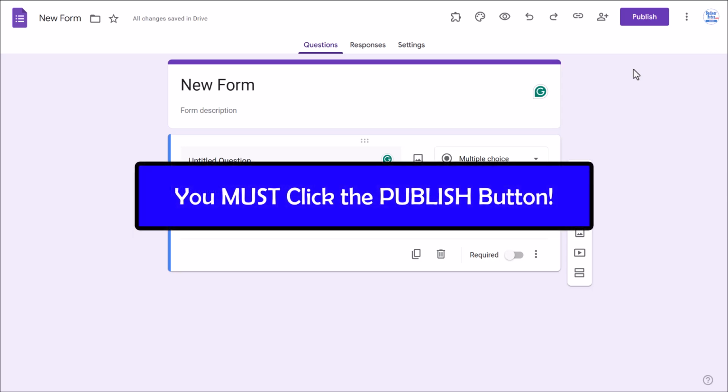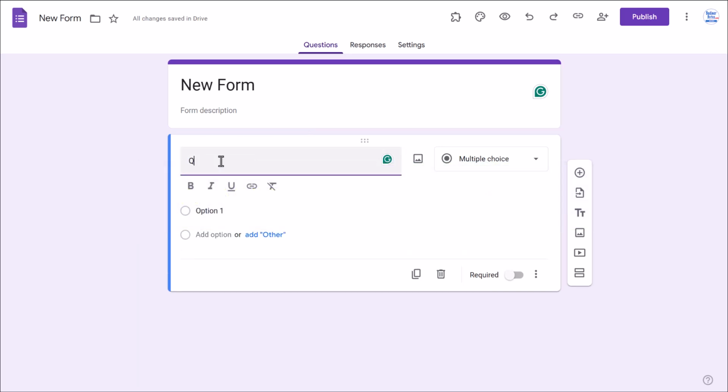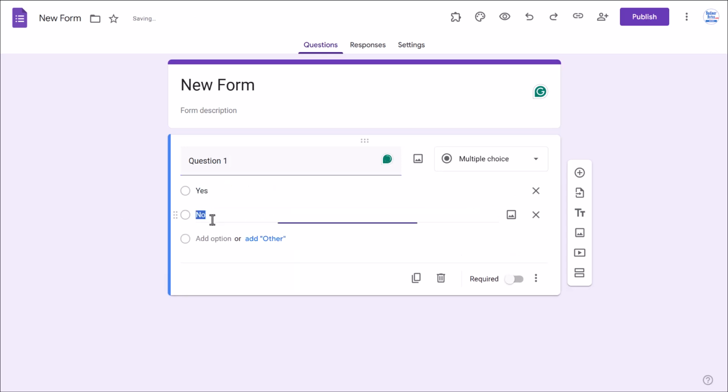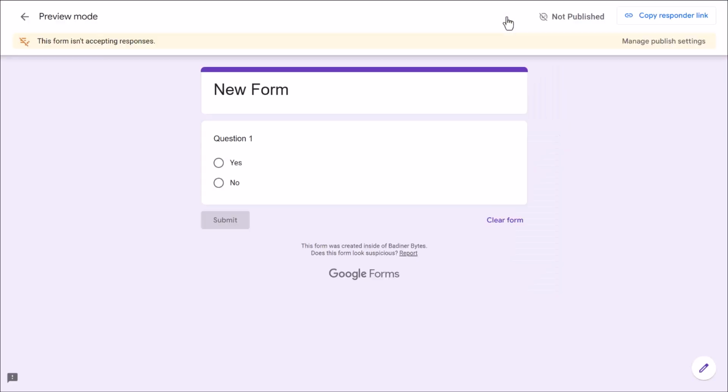has to be published. So let's say you're creating this form. It's got one question. And it's a yes or no. Super simple. Normally, you would just go ahead, hit the little eyeball right here. It would open it up, and you would copy that link.